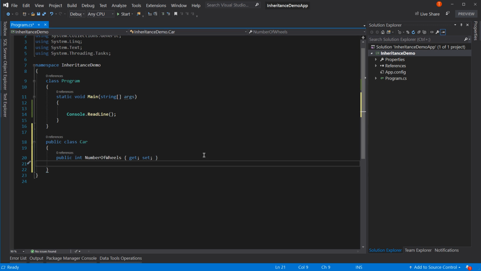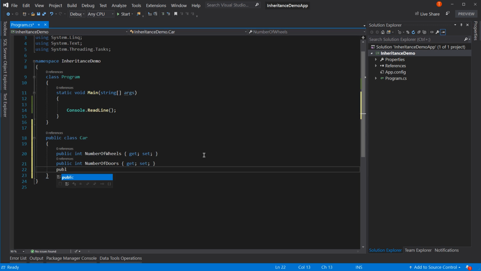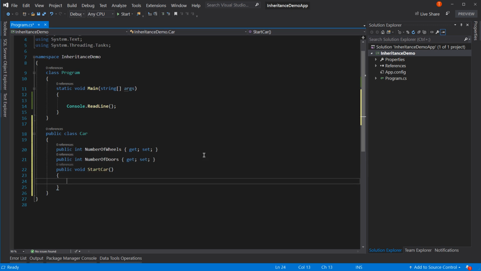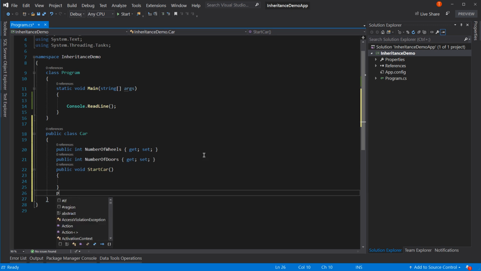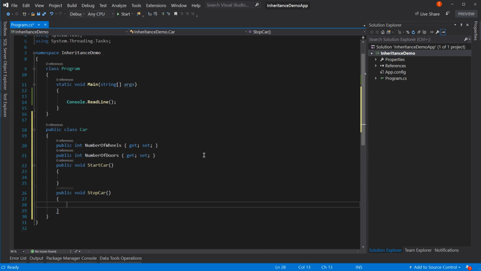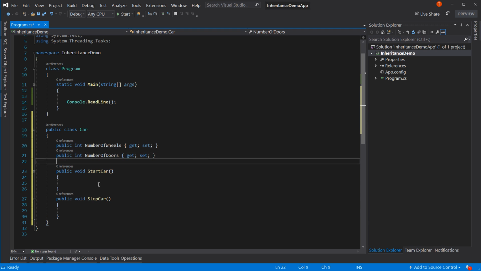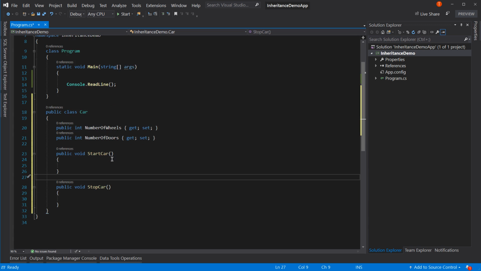And you know what's common with cars? Well, we could have number of wheels, because cars usually have 4, but they could have more or less. We could have number of doors. We could have a public void StartCar method that starts the car. We could have another one that's public void StopCar as well. And of course, we're not filling any of these in. We're just defining the base of a class where we have a couple of properties and a couple of methods.